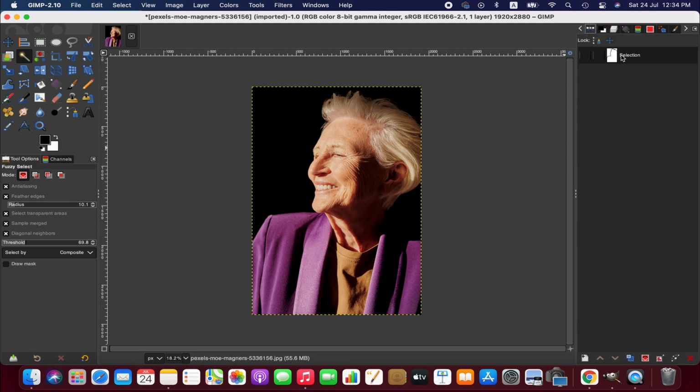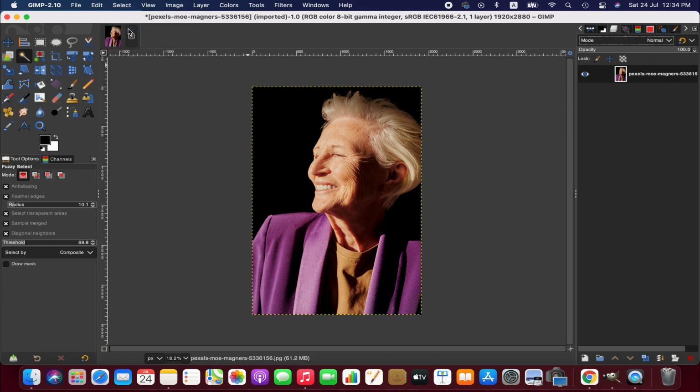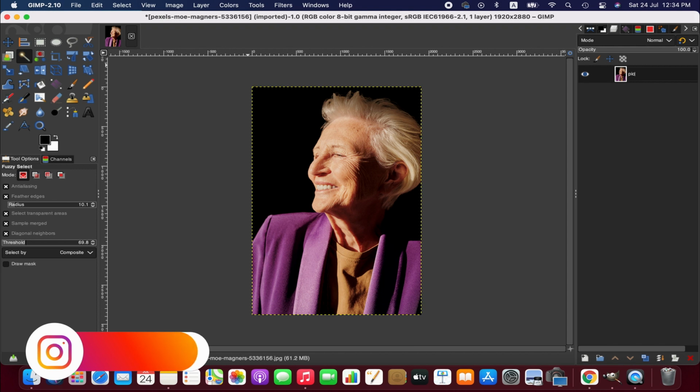Go to the path menu. As you can see, we have got a new path here. Return to the layers menu and deselect everything by going to the select menu. Right, we rename the layer and duplicate it.